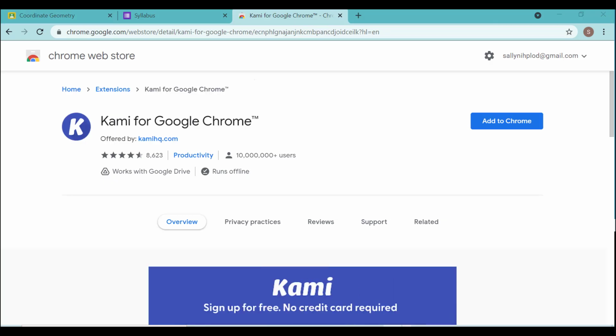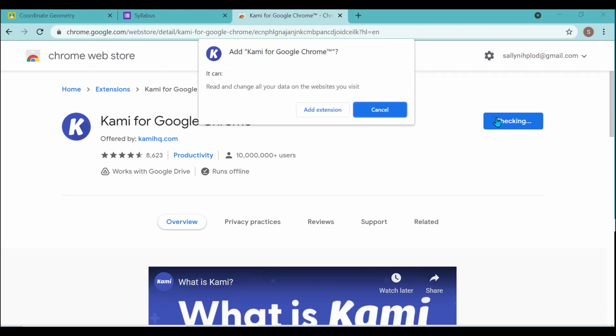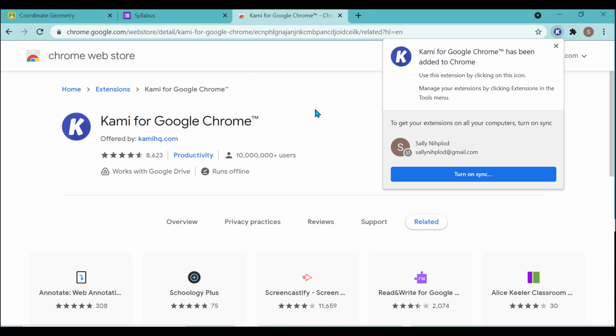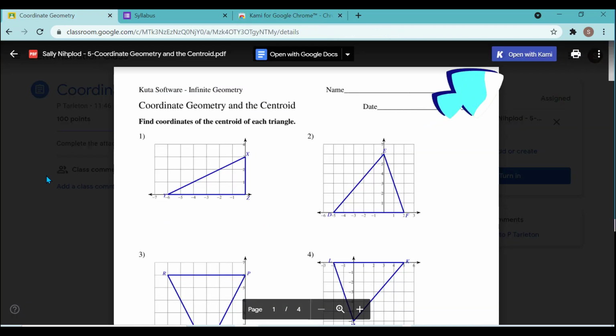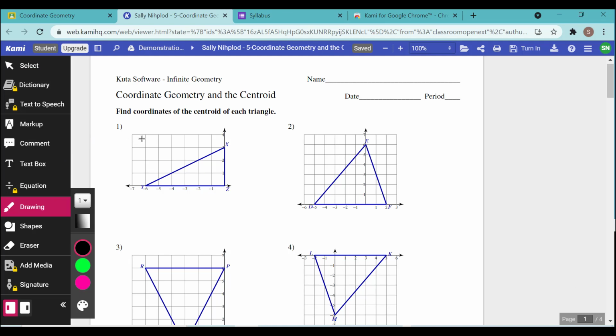If you don't have Kami, you want to go to the Chrome Web Store and search for Kami for Google Chrome, and you can add that to your Chrome browser. Once you have Kami installed, you will have the option to open it with Kami. So if you click on Kami, open with Kami. Kami is free, and this will allow you to edit the document and write right on the document. You can add text boxes, or you can just draw right on the document.